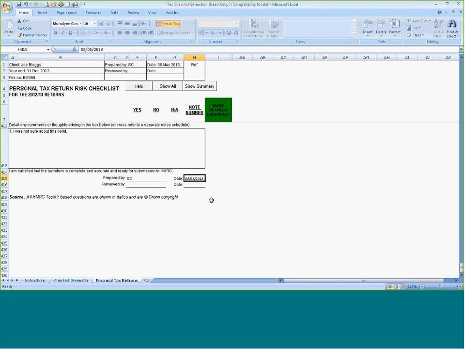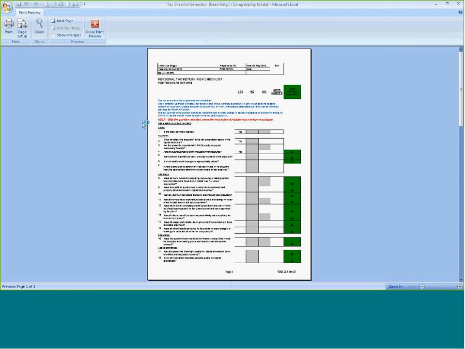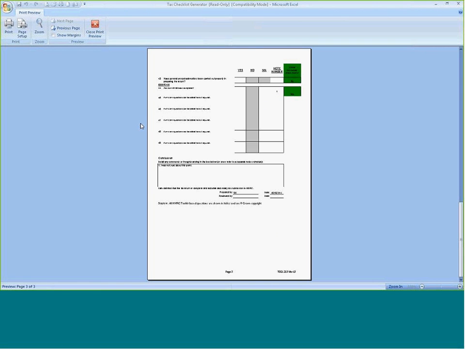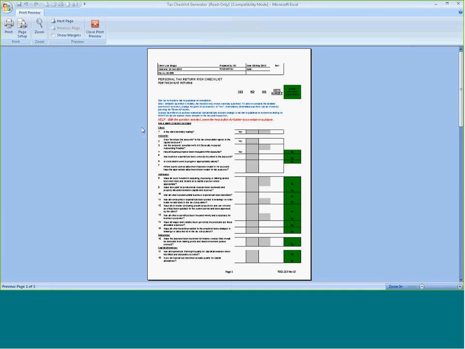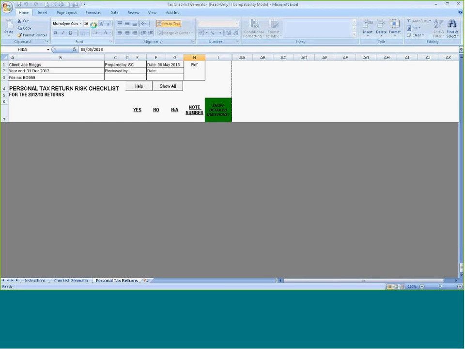So at this point, we may print it. So it just prints as normal as an Excel would. All the print areas have been set up already. So if we look at print preview, we can see what the checklist would look like, and that could be printed, or as I said before, it could be saved in a client file. We may choose to save it in Excel, or if we want a smaller file, we can save it as a PDF.